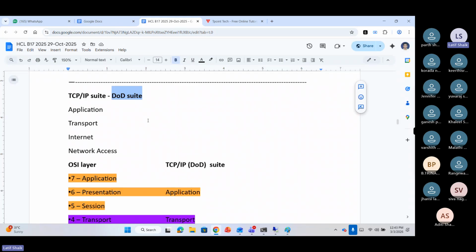This was later named the TCP/IP protocol suite, the TCP/IP model. Transmission Control Protocol, Internet Protocol. IP means Internet Protocol, because in TCP/IP we are using IP addresses. The logical address is the IP address, IPv4 or IPv6. So the DoD model later became the TCP/IP model. So what are the layers in this model? Only 4 layers: application, transport, internet, and network access layer.